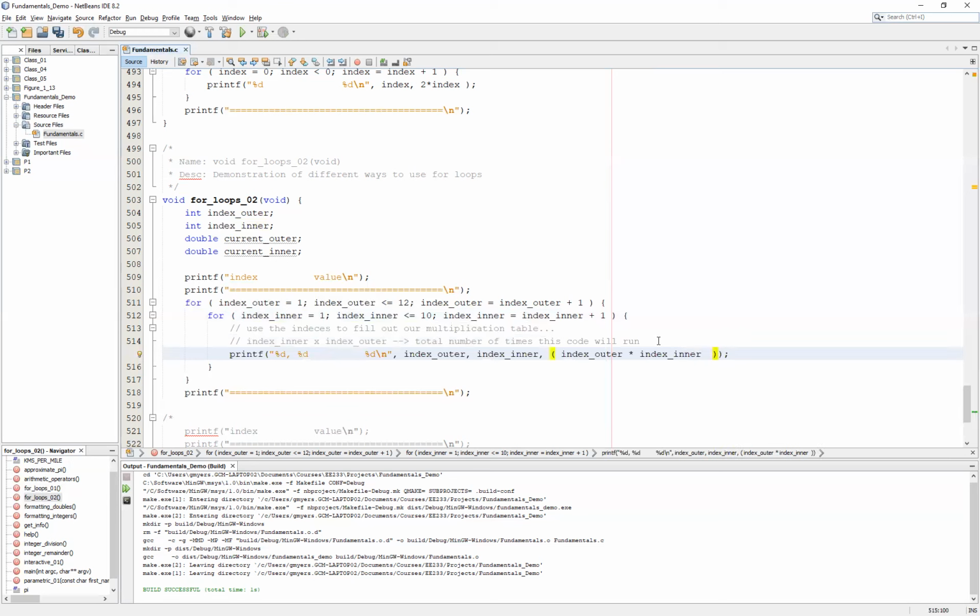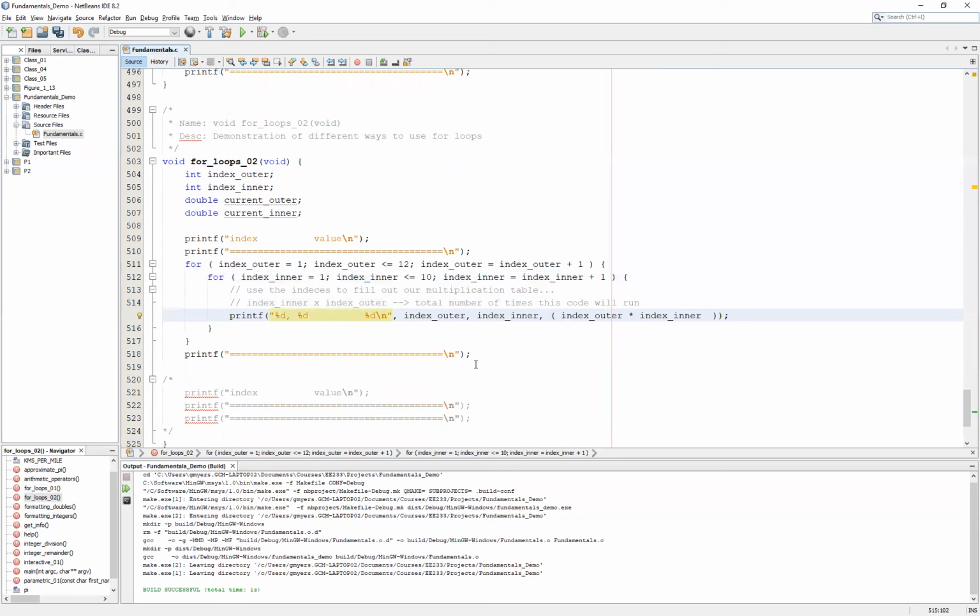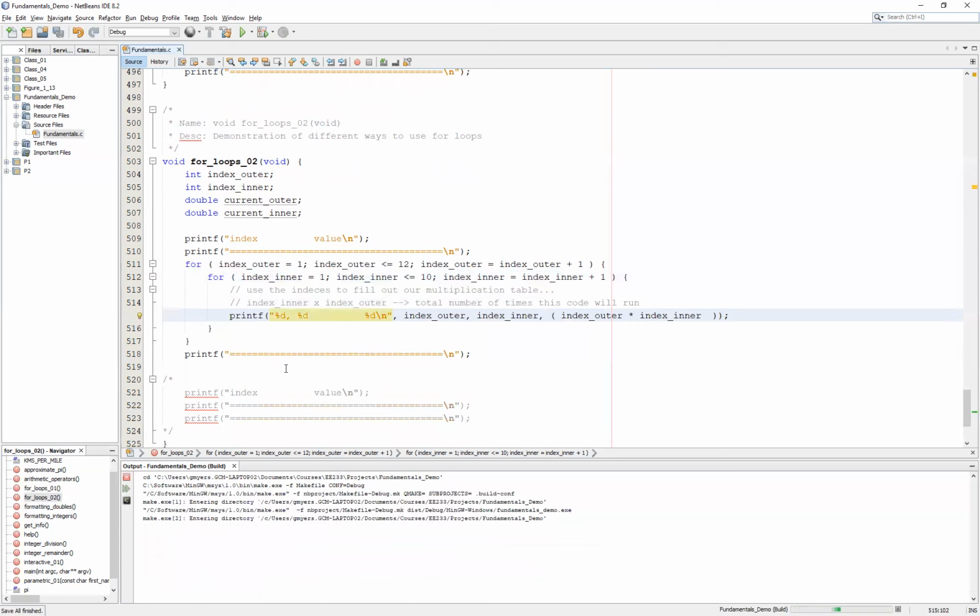Once again, you want to leverage NetBeans in matching your parentheses. Here you can see that we've matched the outer parentheses for the printf. And then, of course, make sure that you have your new line in there. At this point, we're ready to see how this works. So I'm going to go ahead and build it.